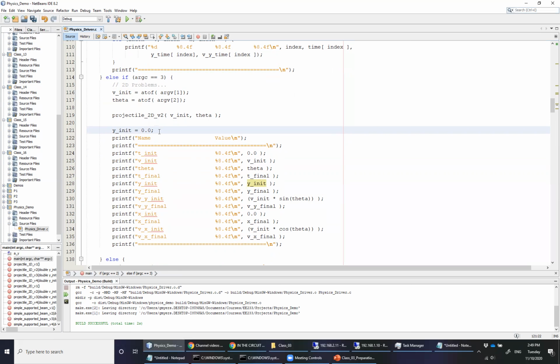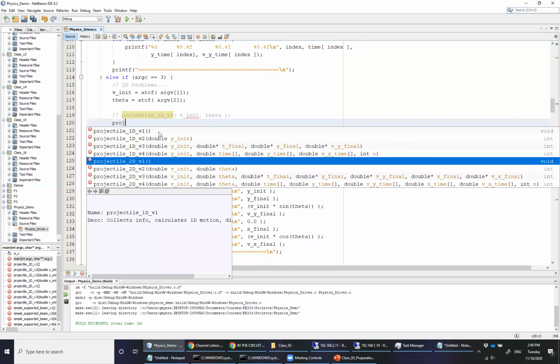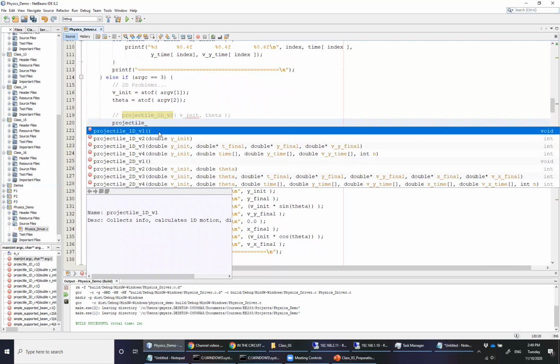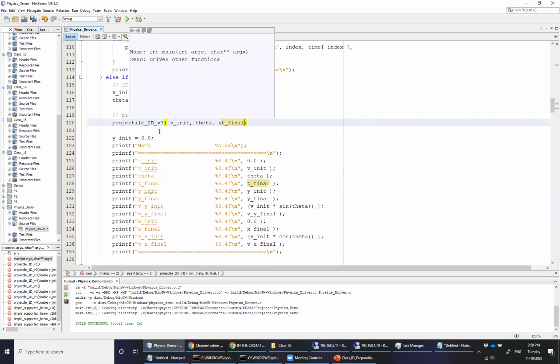So what we want to do now is call not our Projectile 2D version 2. What we want to do now is call our Projectile 2D version 3. And we want to pass to it our v init, our theta, our t final, but more importantly, we want to pass it by address. So we use the ampersand in front. We also want to pass to it.